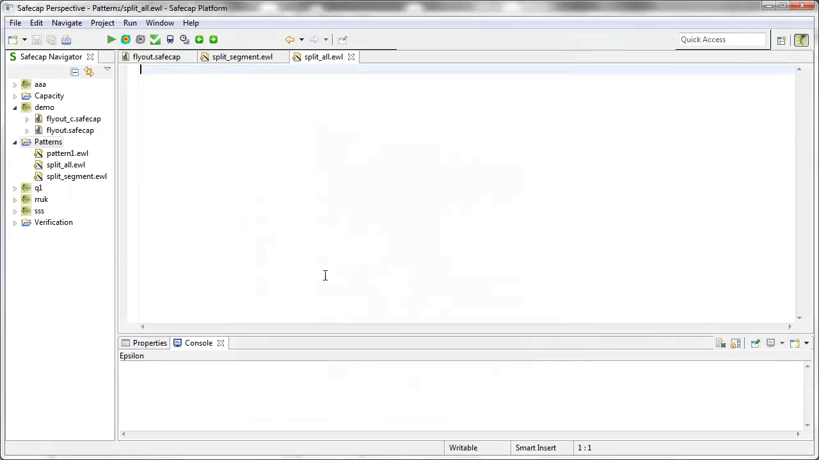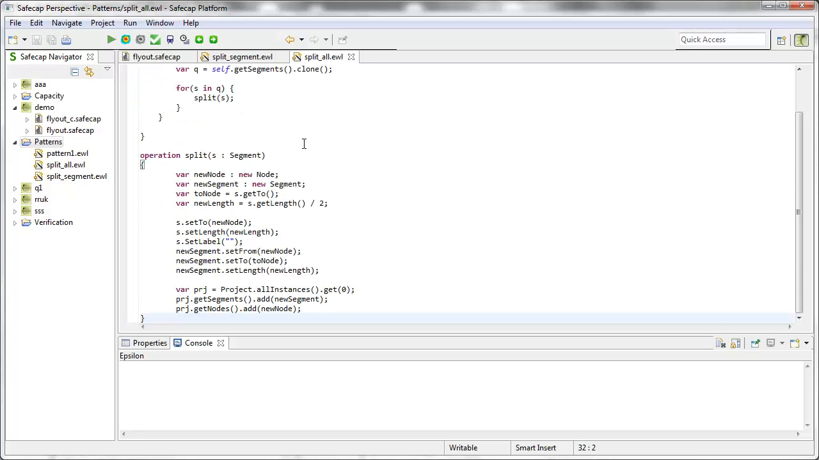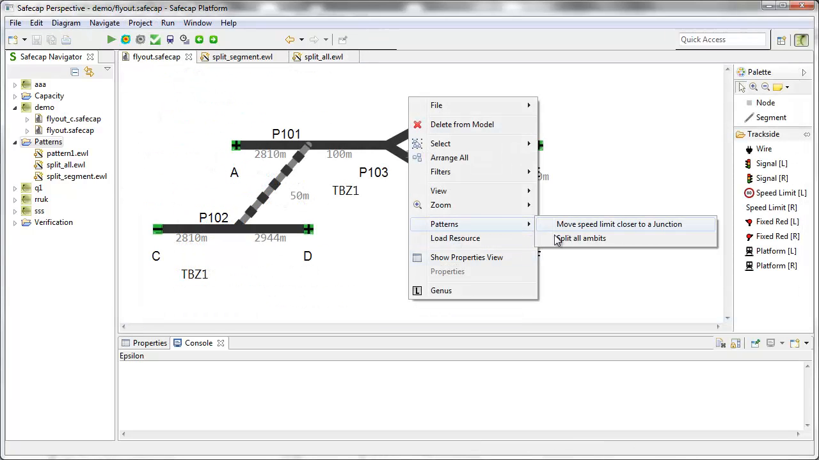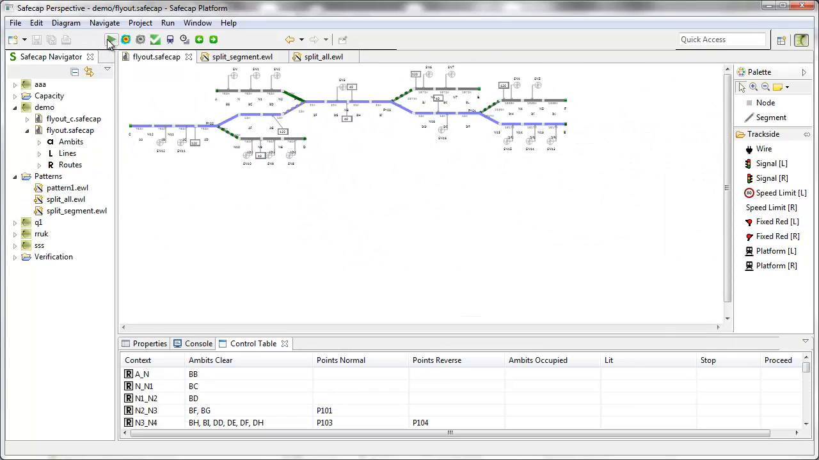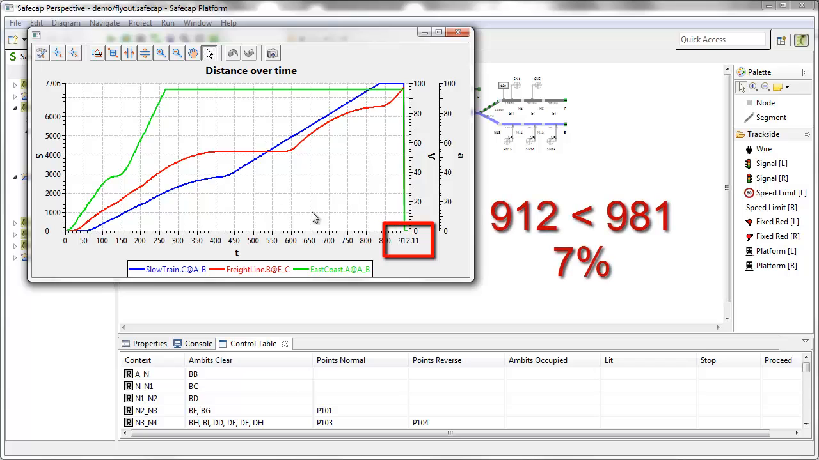The pattern traverses all the segments of a schema and splits each one into two parts, preserving the overall length. Let us now apply this pattern twice. As demonstrated by a simulation, the capacity of the schema is slightly better than that of the original schema.